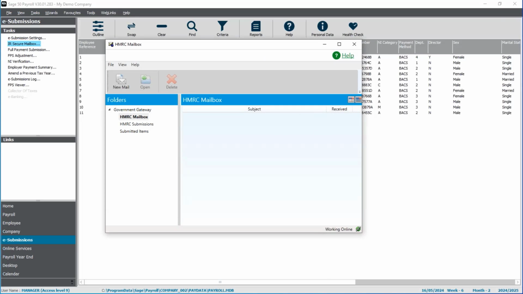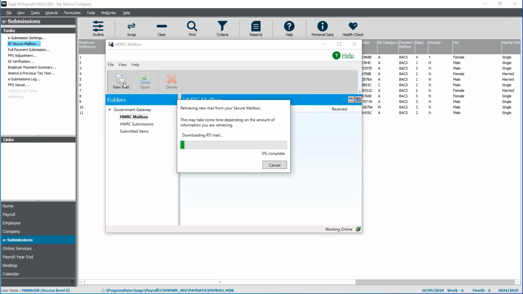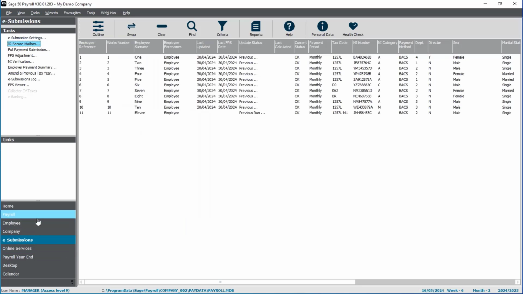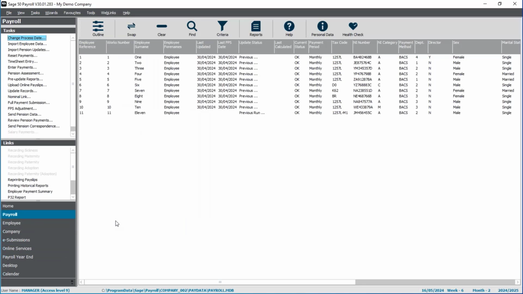So this will then connect to your HMRC mailbox, linked to your PAYE online account, and you'll be able to click New Mail here at the top in order to check for any new notices. It's a good habit to get into at the start of a pay run. So if there are any changes that need to be made, you'll see notices arranged into folders under HMRC mailbox, and you'll then be able to select and open the notice, and you'll be able to apply any of those changes. But good news for me is I don't have any new notices, so I can close out of the secure mailbox. I'm then going to return back to my payroll tasks in preparation for actually processing my payroll.